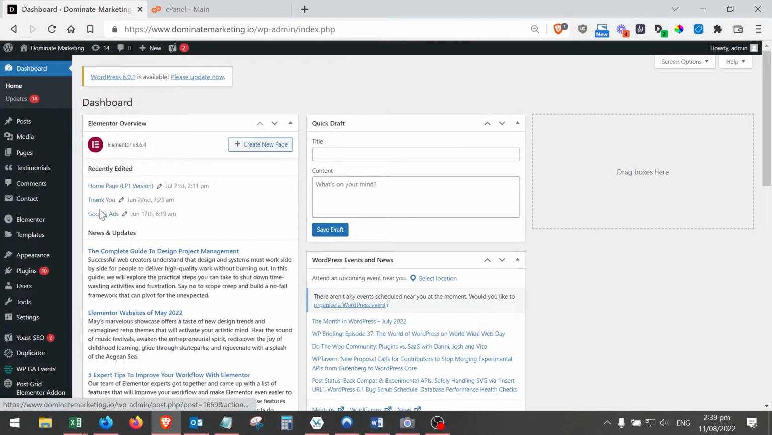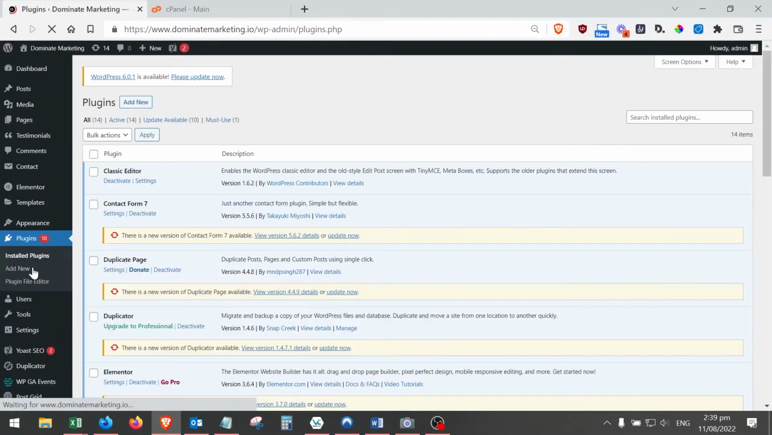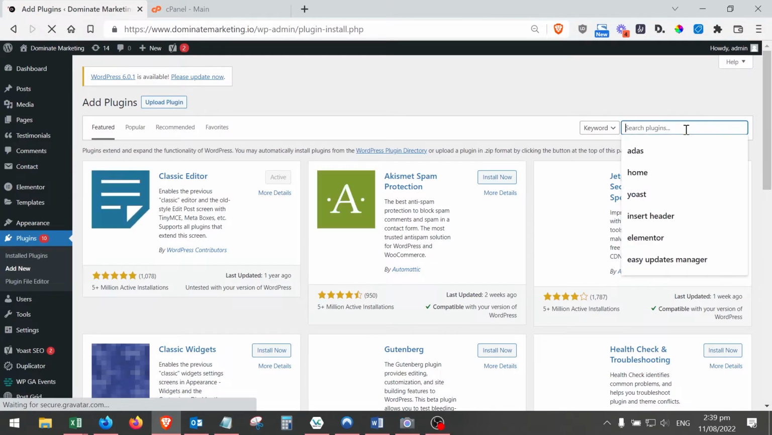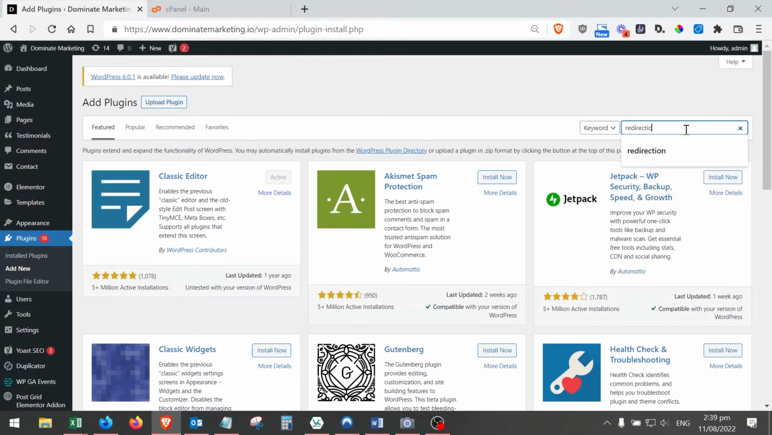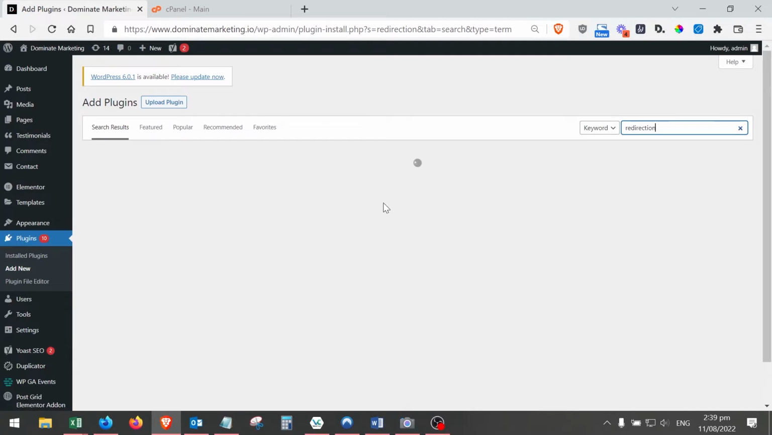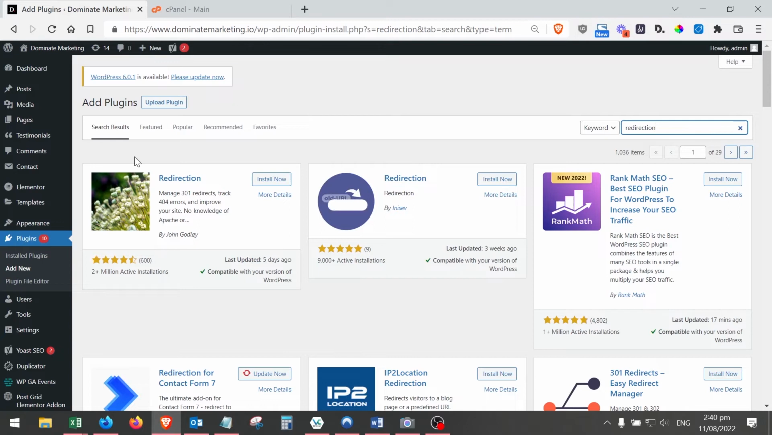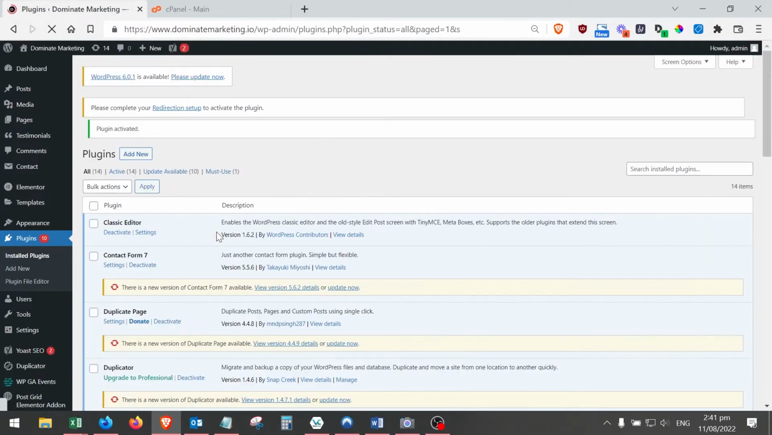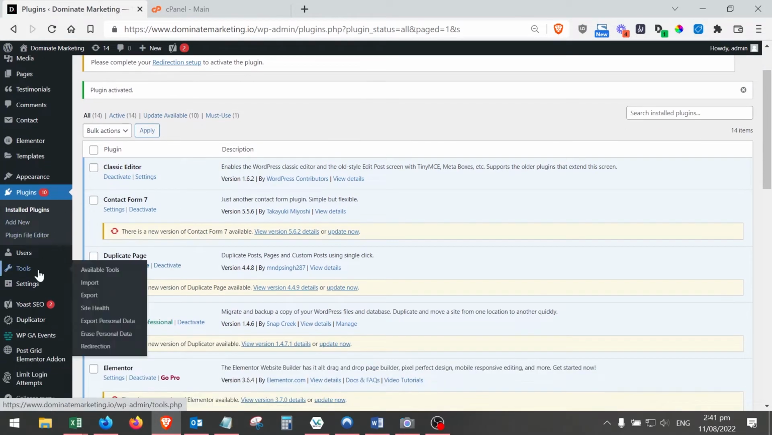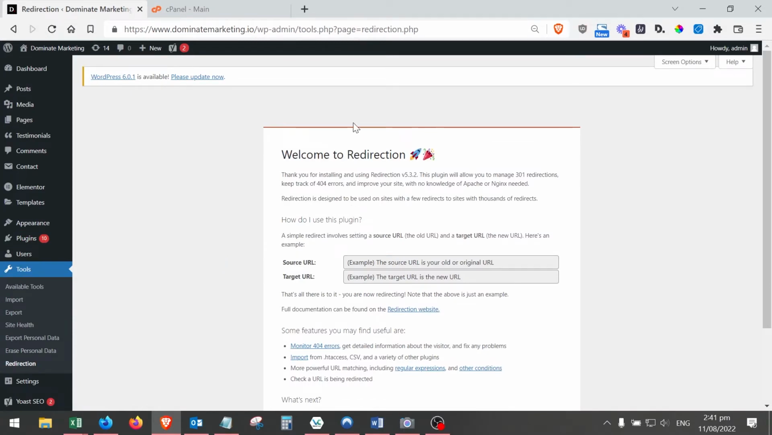So what you want to do is go to plugins and hit add new plugin, and then search for redirection. This is the plugin that I like to use, so I'm just going to show you how to use that one because I've been using it for a long time and it works well. So you want to hit install now, let it do its thing quickly, and then hit activate. And now you can find the plugin by going to tools, redirection. And here is the plugin.